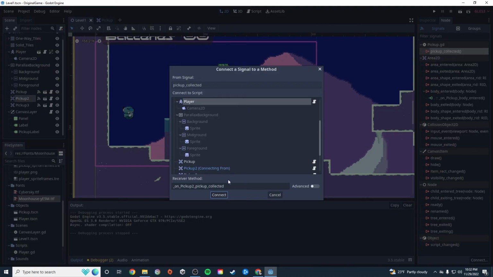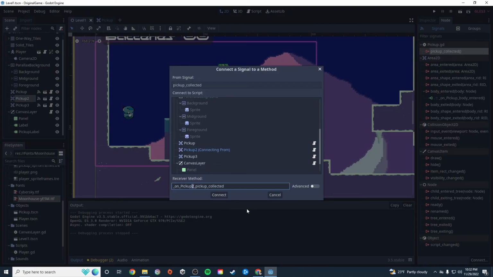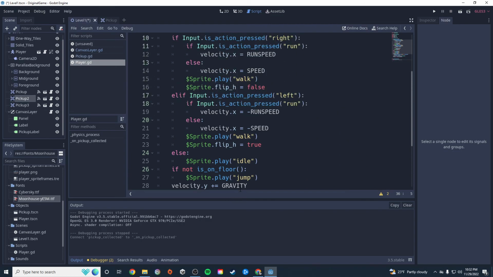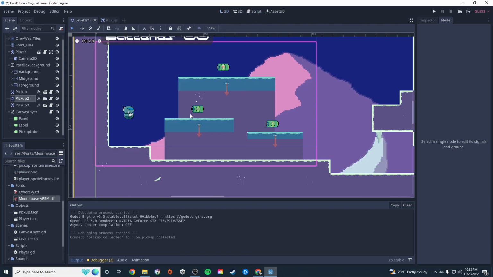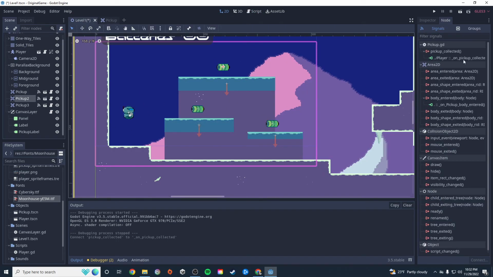So again, it's pretty easy. You just double click, you go down here, go to on pickup collected, just like before. Oh, I attached it to the wrong thing. I attached it to my player. That is a mistake. Let's go back. It's easy to fix this mistake.